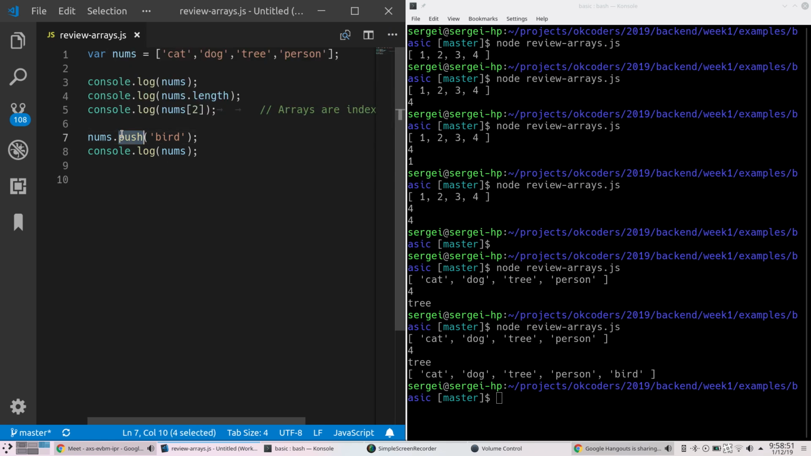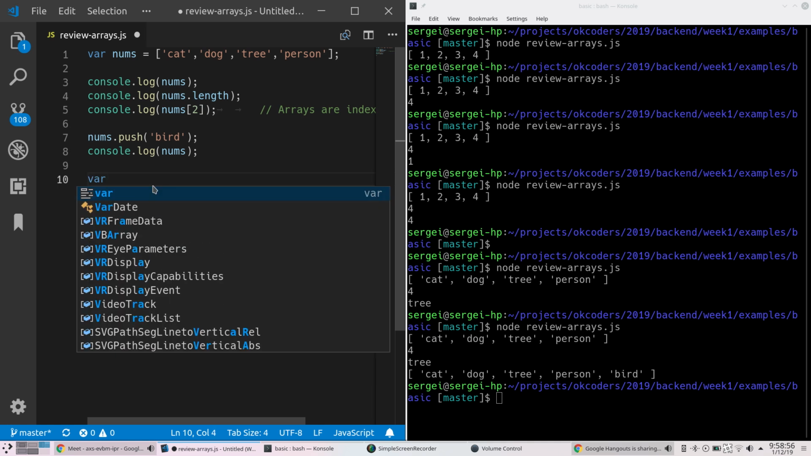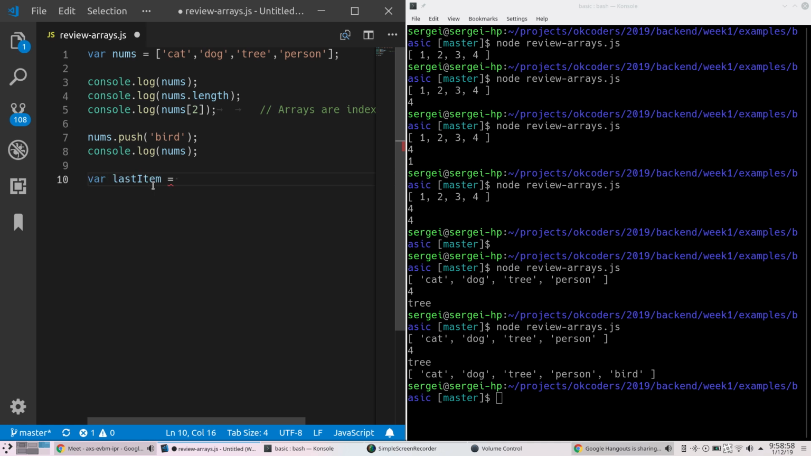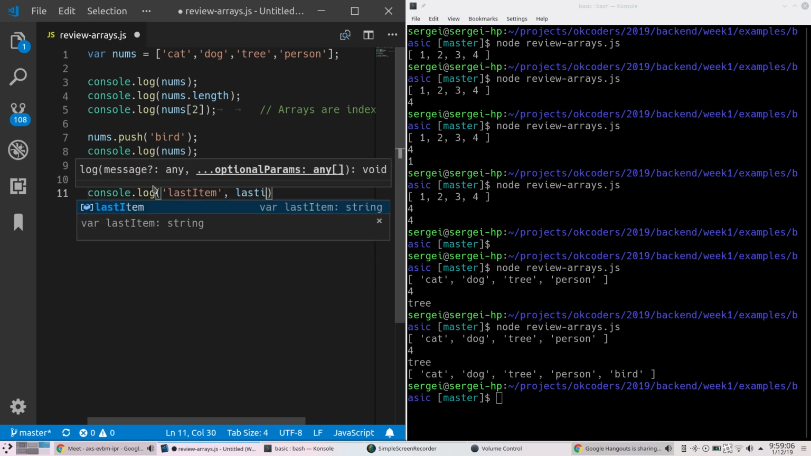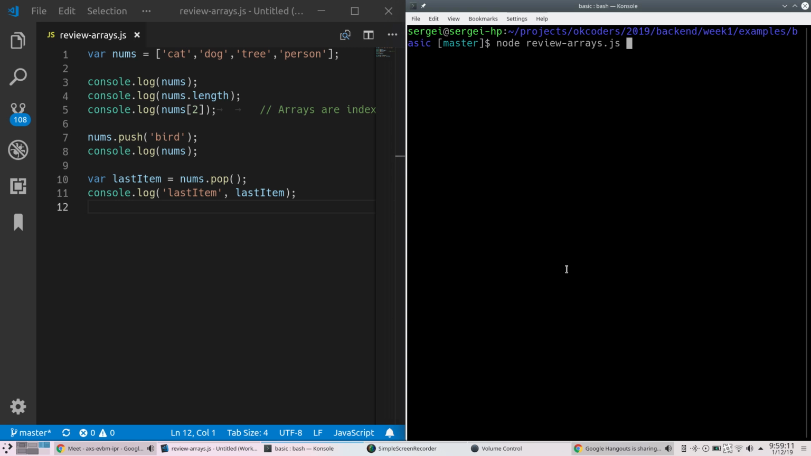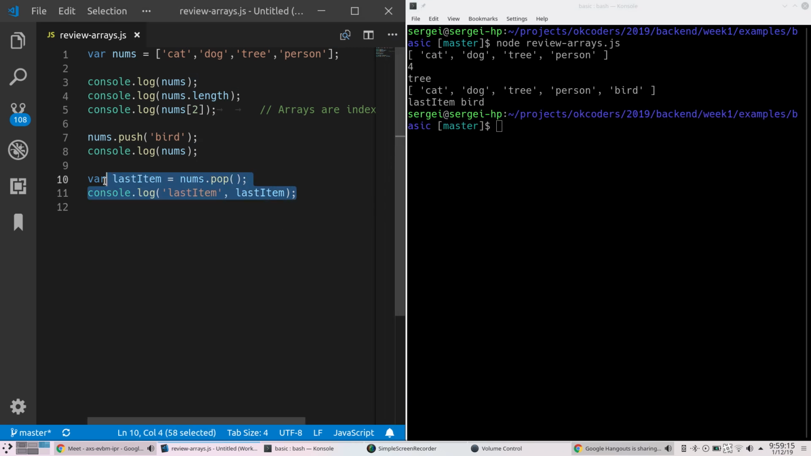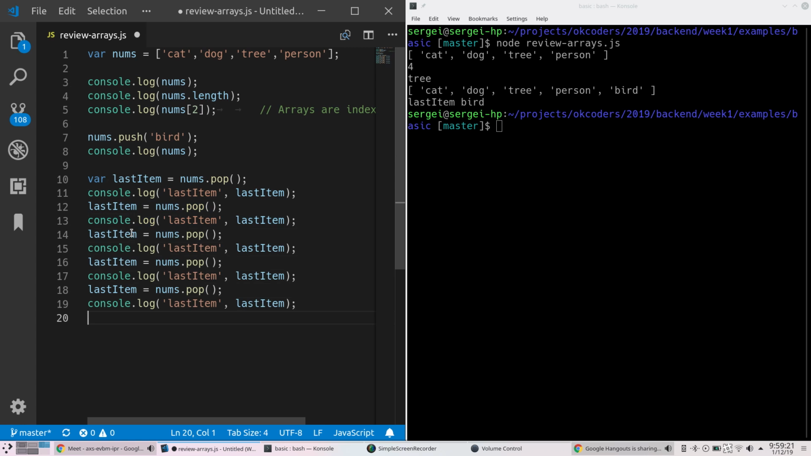So, the opposite of pushing is popping. So if I want to get something off of it, var last item is going to be nums.pop. I can console.log last item. And I run this and I see that, hey, my last item is bird, right? And if I keep running this, this is the poor man's loop right here.